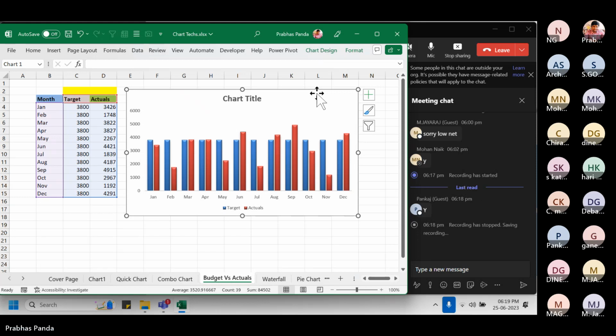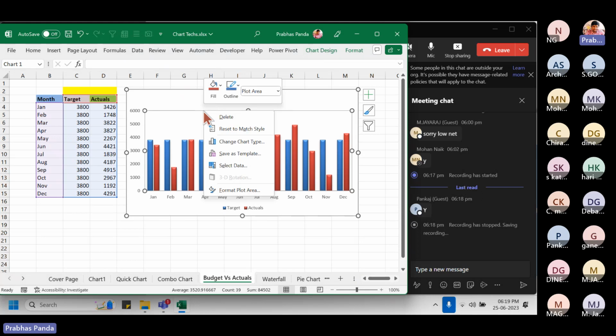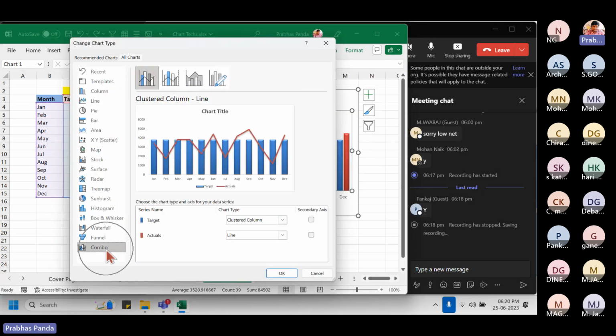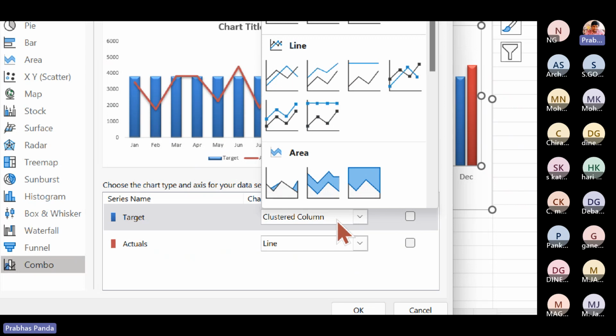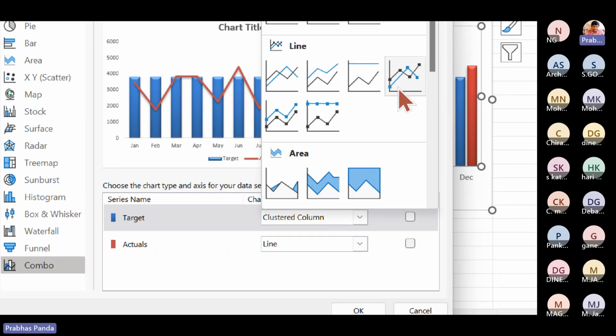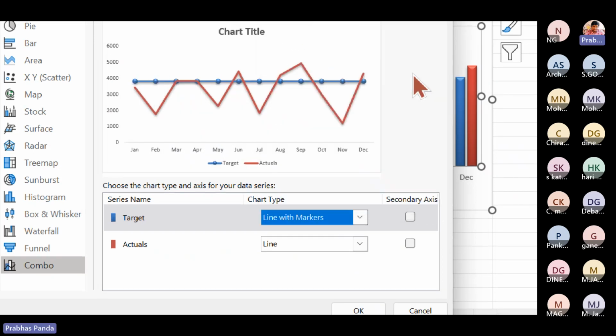Now, what you need to do is over here, just right click on the chart area, change chart type. You have combo. I showed you in the previous example. Now, target data, it is always better to present your data in the format of a line. But it is showing clustered column. Go to that drop down and choose line with markers. So automatically my target data will be turned into line with markers.